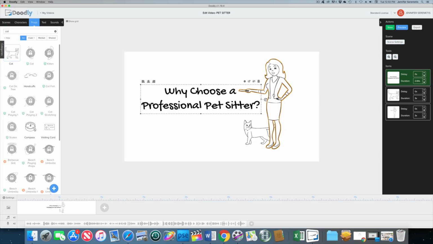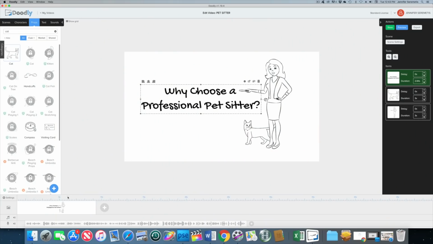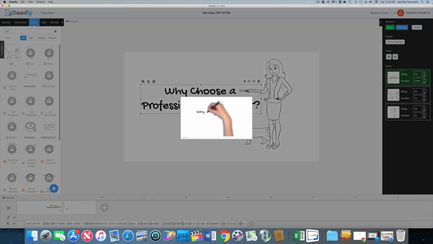So the other thing we can do is change the duration. If you look over here on the right side of the screen, you can change the duration of how long it takes for the hand to draw on every individual element. So we can really customize this to match our voiceover. So let's just see what the default is. I'm going to right click here, preview the scene.